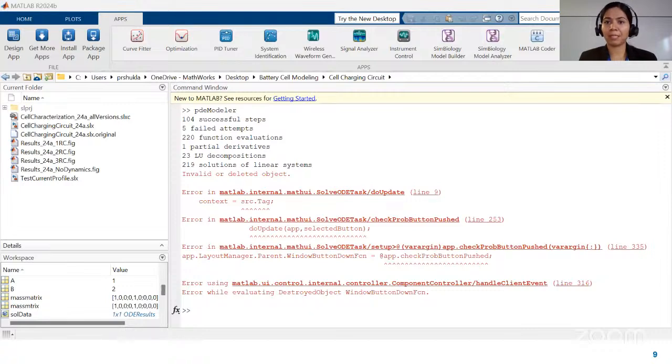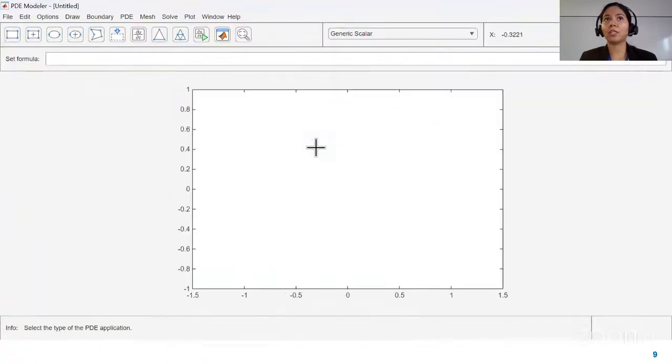Please give a thumbs up in the chat window if you are able to open the PDE Modeler app. Thank you for responding.